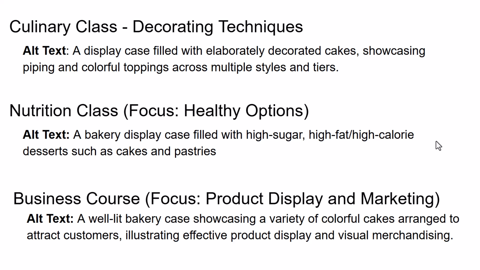Even different than in a business course where maybe we're talking about displays and marketing: a well-lit bakery case showcasing a variety of colorful cakes arranged to attract customers, illustrating effective product display and visual merchandising. So all good versions of alt text, but depending on the context, obviously it would look different.